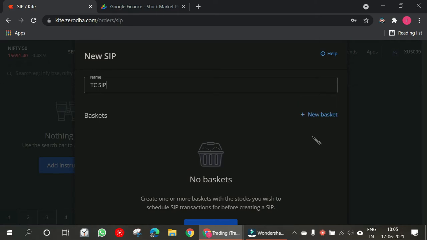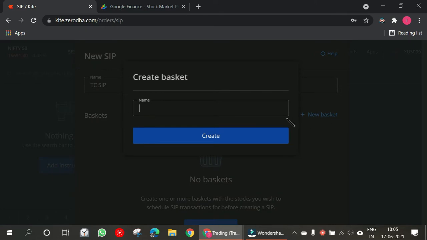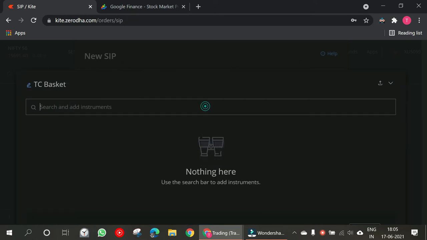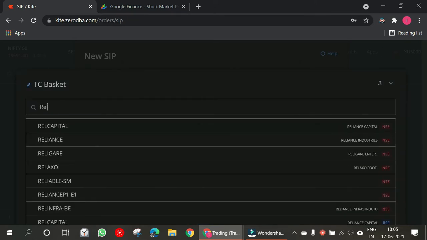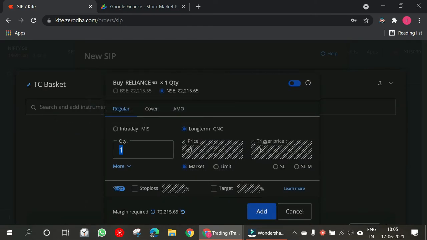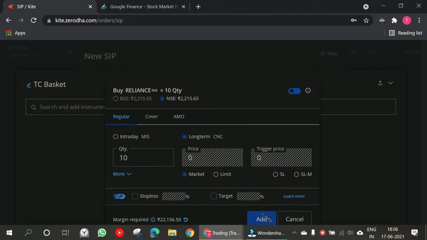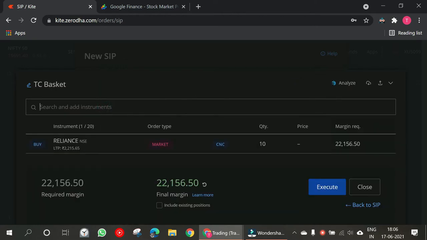So I do not have a basket created beforehand, so I will create it right away. Click on new basket. Again, name it TC basket. Create it. Now whatever stocks you want to buy, enter their code. I want to buy Reliance. It's open, order window is open. I want to buy say 10 quantities. I have to buy them at market prices. I will add it. This is the first stock that I want to buy.